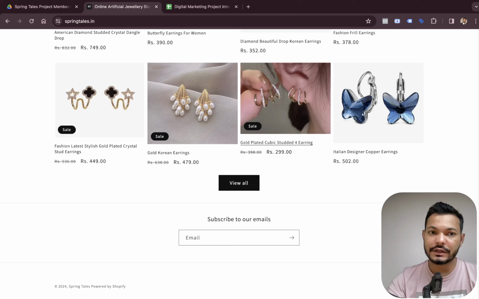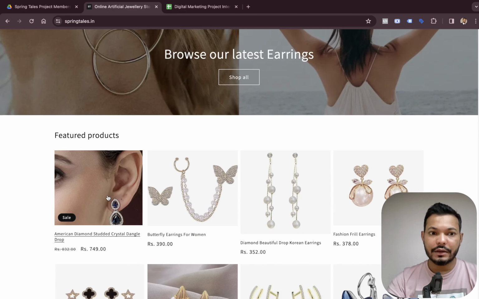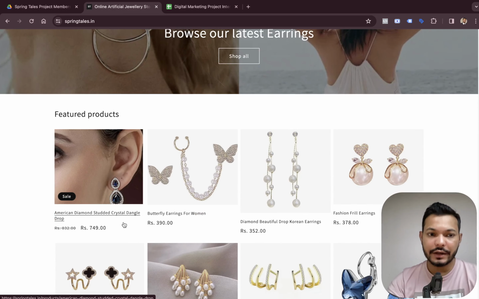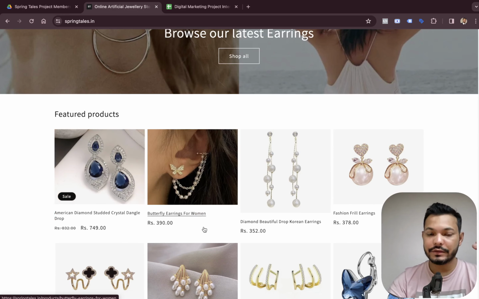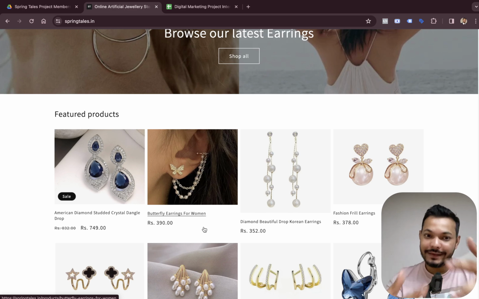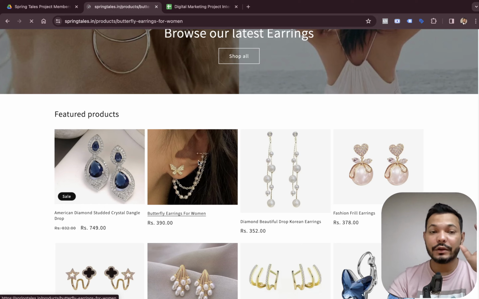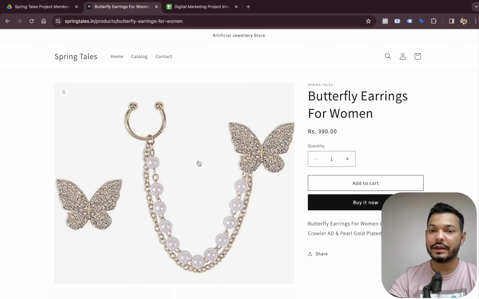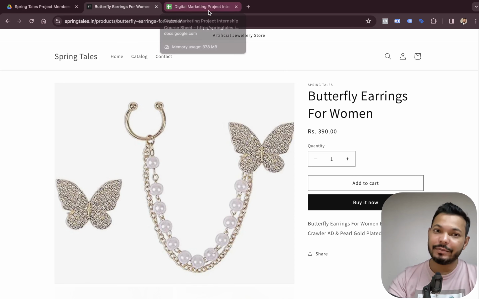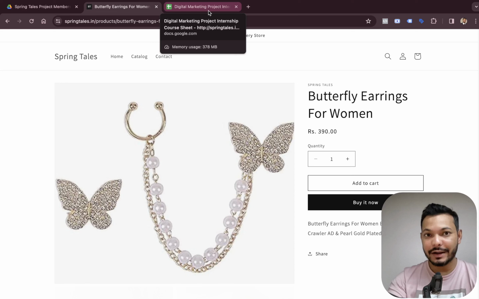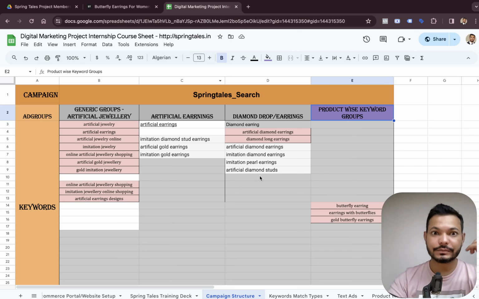So if we have products like this one, like crystal dangle or butterfly earring, we can have one group that contains all the keywords for butterfly earrings, and the ad copy shall take the customer to this page, which is about butterfly earring for women. So the customer lands on this particular product page. And that's why we structured groups, so that we can land people on that particular landing page or on that particular product. Now, the question is, how do we pull out all of these keywords?